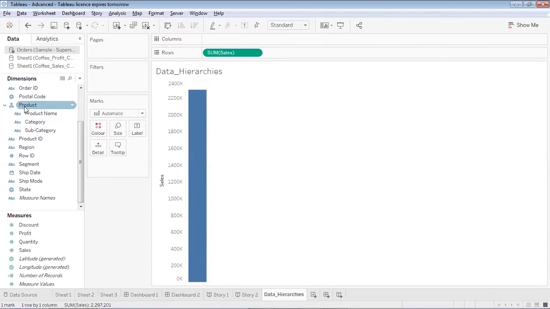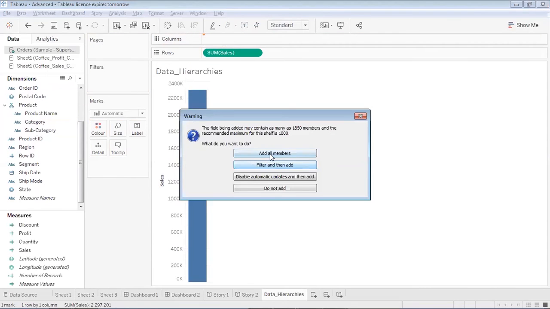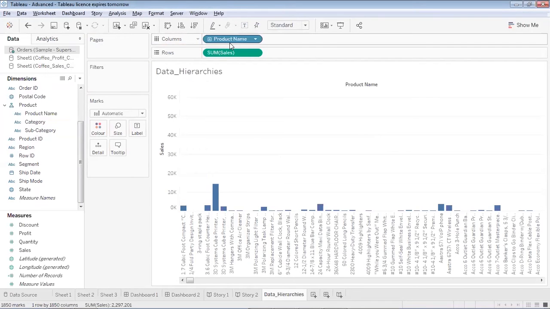Now I'll remove this. Okay, while I place it over here, it's asking me to add all the members. I would like to add all the members. Okay, so now I get the product names first. So I think this is clear to you, how to create a hierarchy and how to give it a name. And when you drag and drop the hierarchy, you will get the name of the first member in the hierarchy. So let me change it back. I want to place product name at the end, after subcategory only.